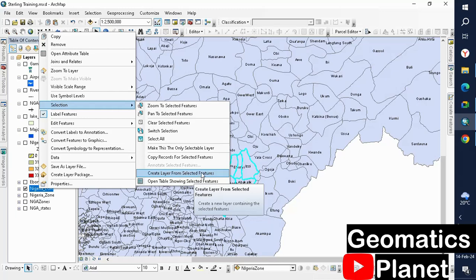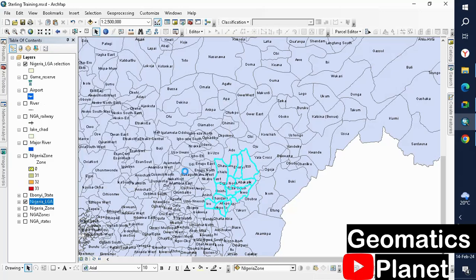Now this is how you can create a new layer from an existing layer. You see the entire Nigeria; this is how you can create a smaller layer. If you want Anambra State, this is how you can create it. If you want Enugu State, this is how you can create it. If you want Imo State, this is how you can create it. So go to selection; once it is selected like this, move down to create layer from selected features and click on it once.